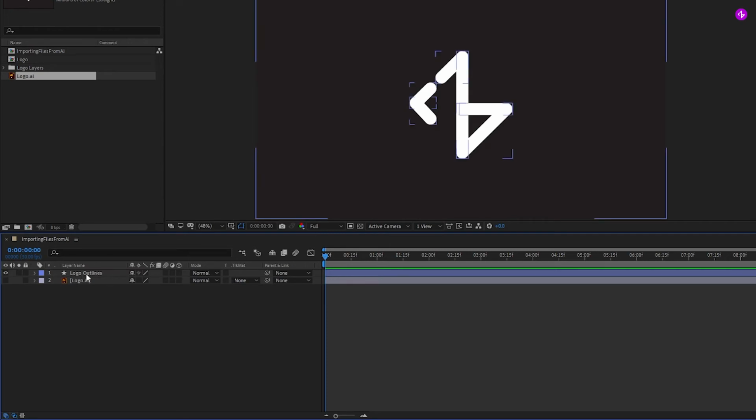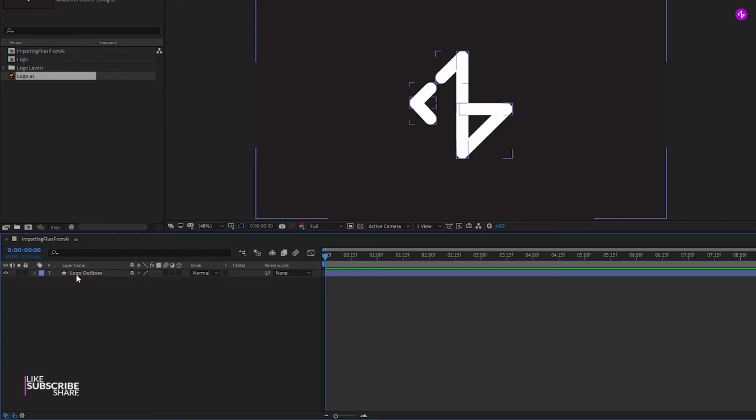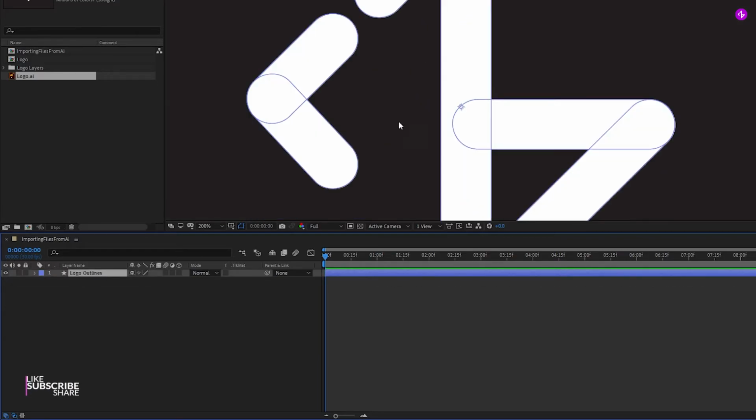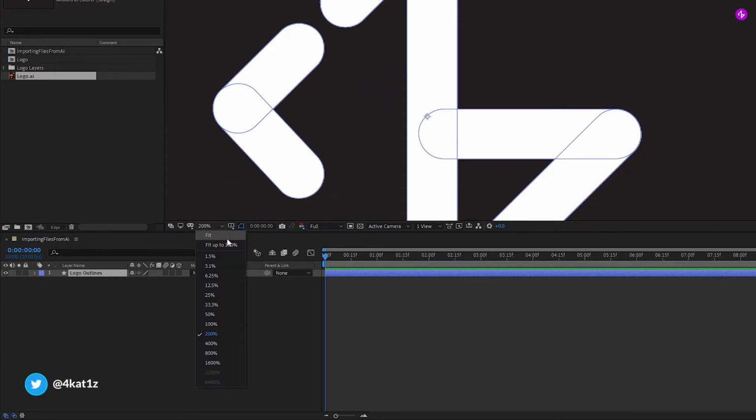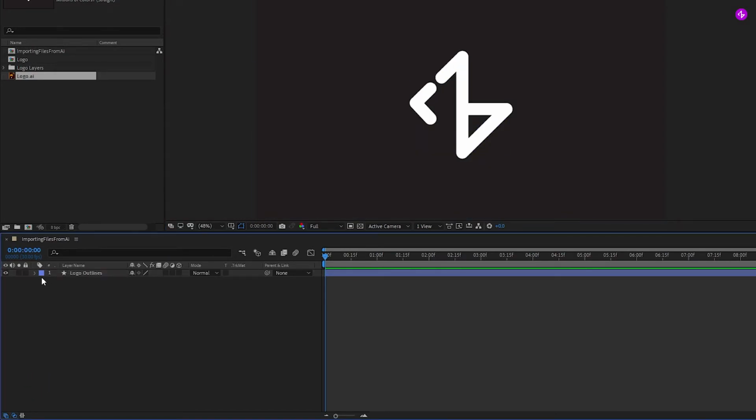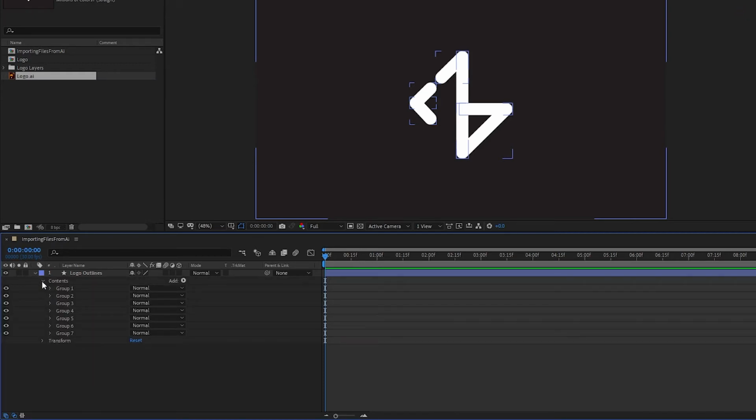Now it only created one shape because we've imported as merged layers. We can delete this one, but we can still see the outlines here. So these are all shapes, right? Let me fit this back up. And now after we expand this, go to content, we can see that all of these paths have been created inside of these groups, inside of that one shape.